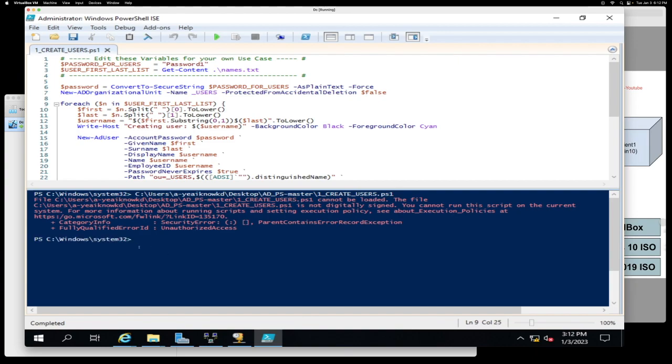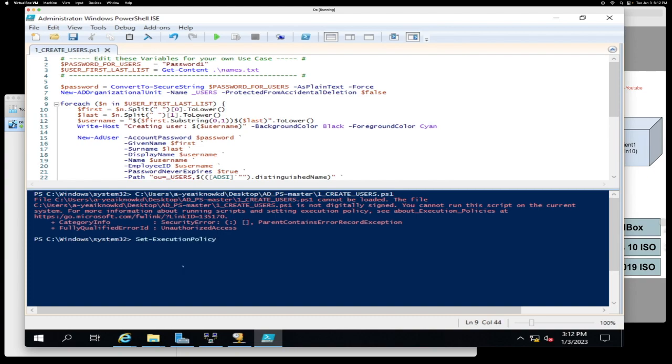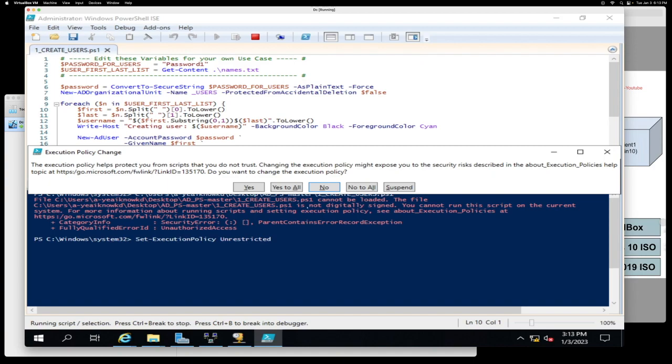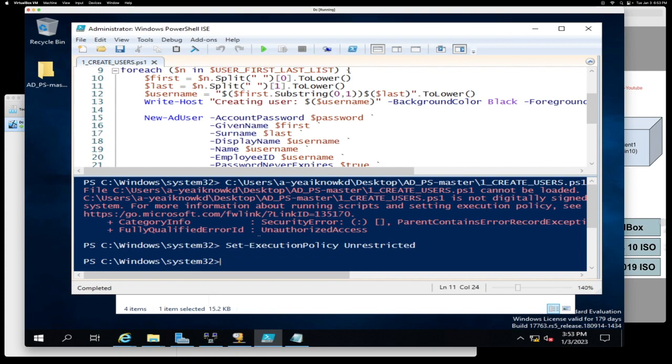Now, as you can see, I tried to run this without adjusting any settings. So here I'm going to type Set-ExecutionPolicy Unrestricted, and then Yes to All. This basically allows us to run this basic program.